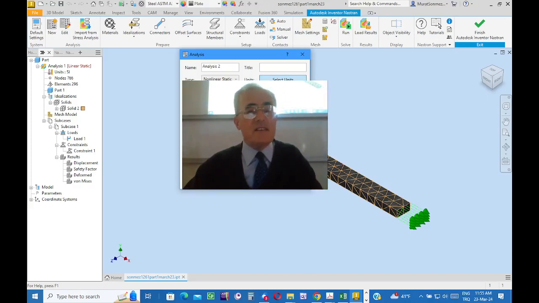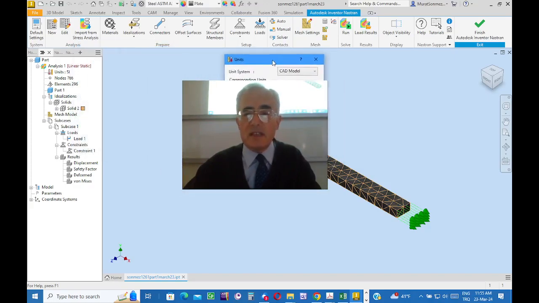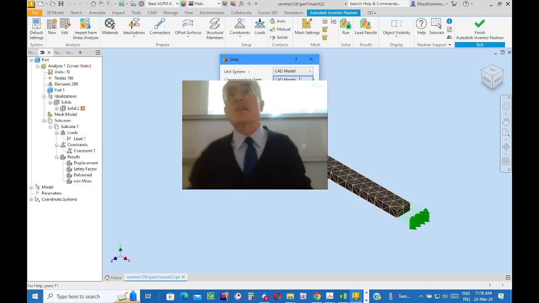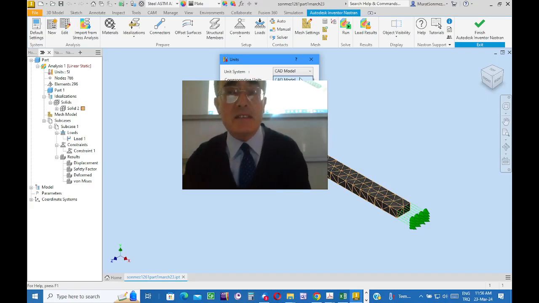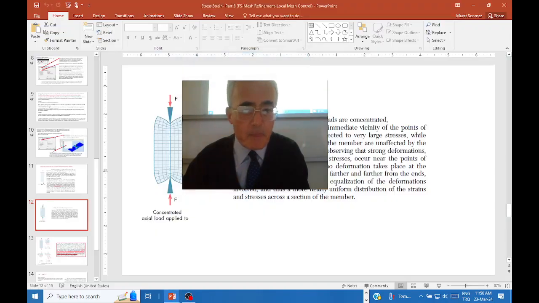The other thing in the dialog box, it is recommended to click on the select unit button, and then select the SI unit option. If you select the CAD model option, which is the automatic option, then Nastran will represent distance values, area, etc. using millimeters. In engineering drawing, we use millimeters in the metric way. To be able to see the results in the SI unit system, select SI, and then say OK.